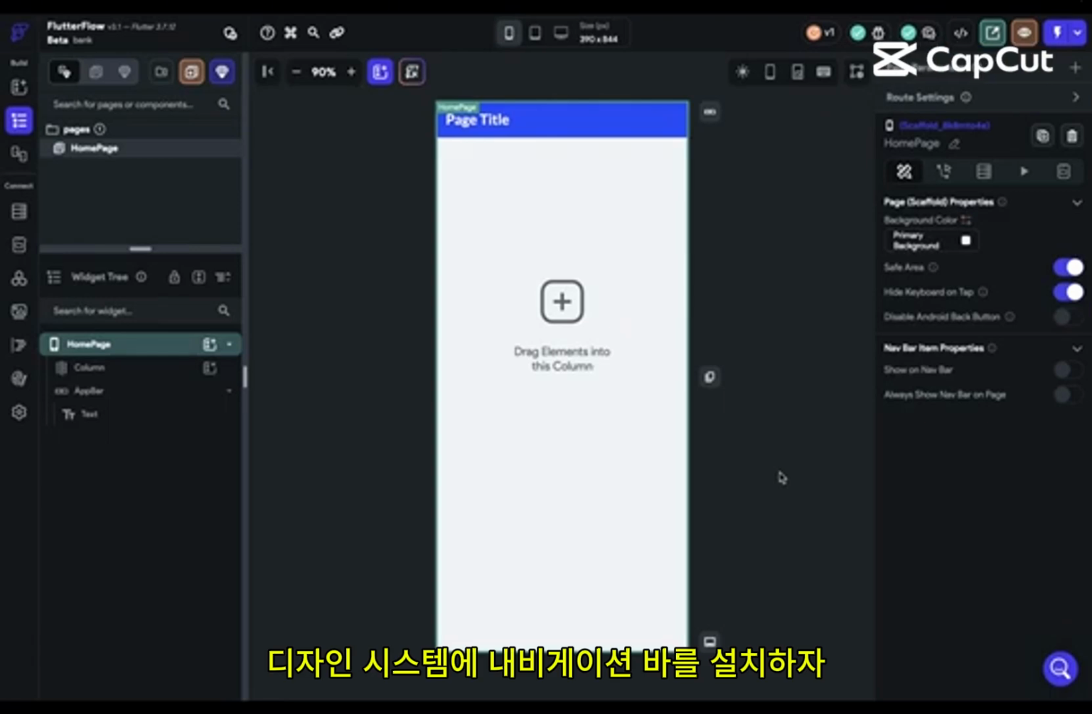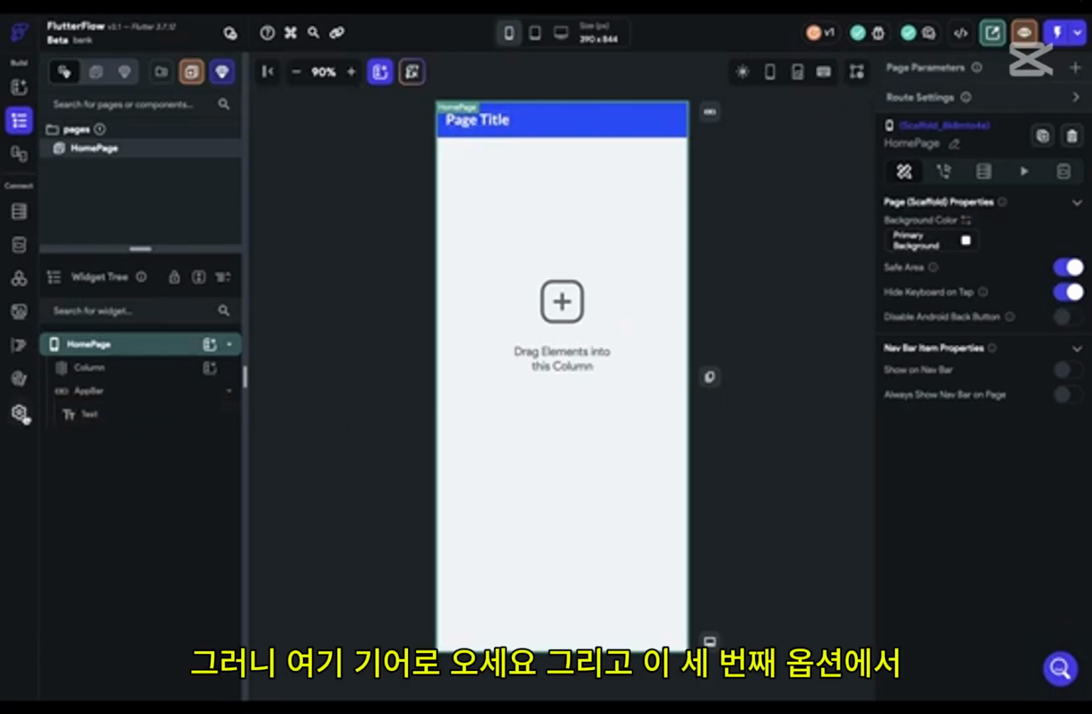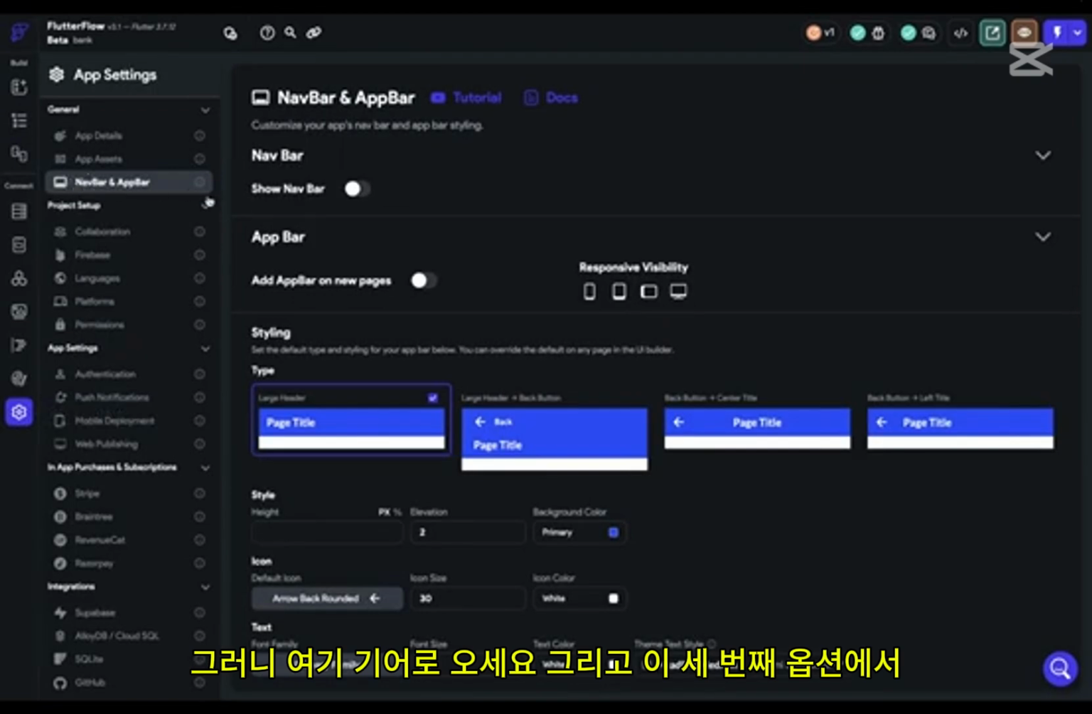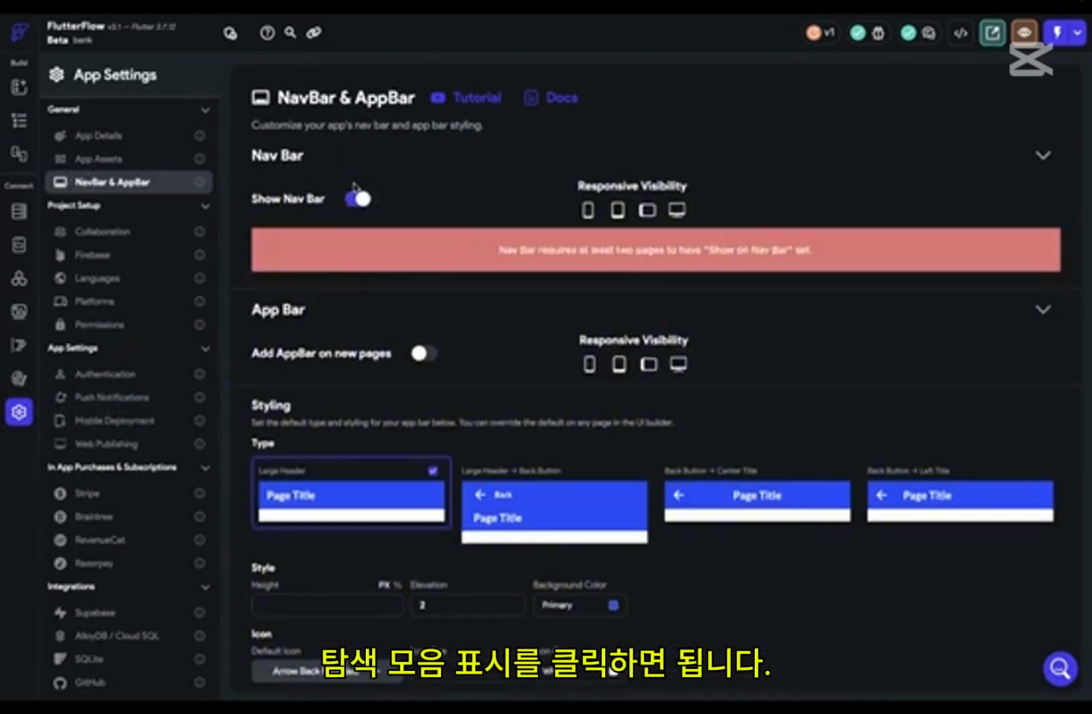Let's set up our nav bar in our design system. So come over here to the gear, and in this third option, we've got our nav bar, and you can just click on show your nav bar.